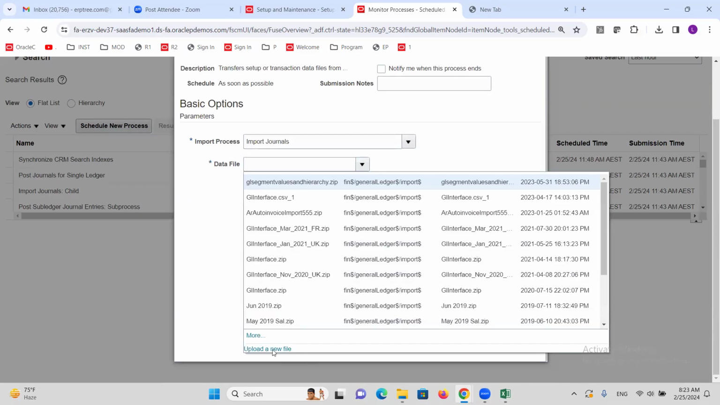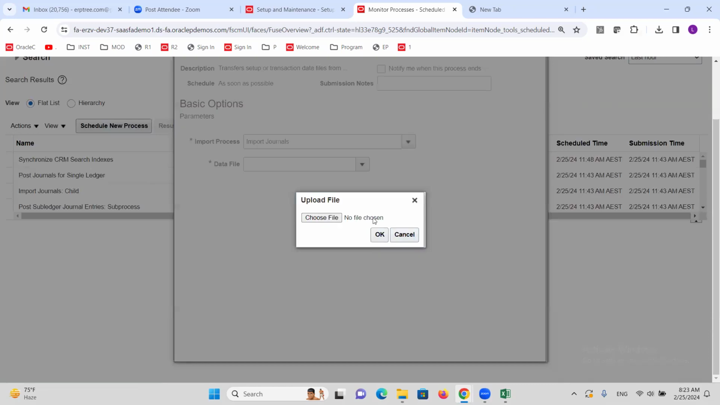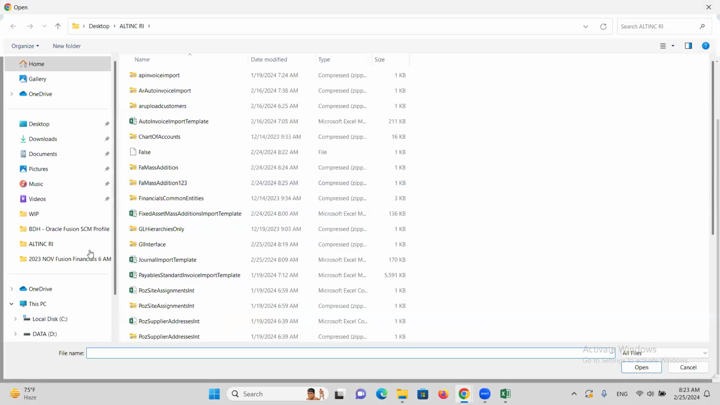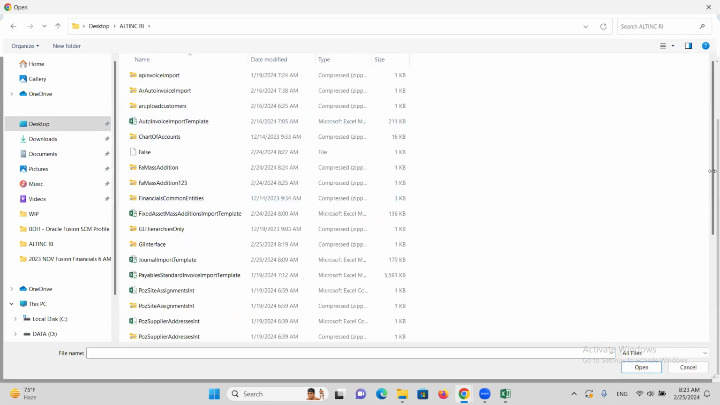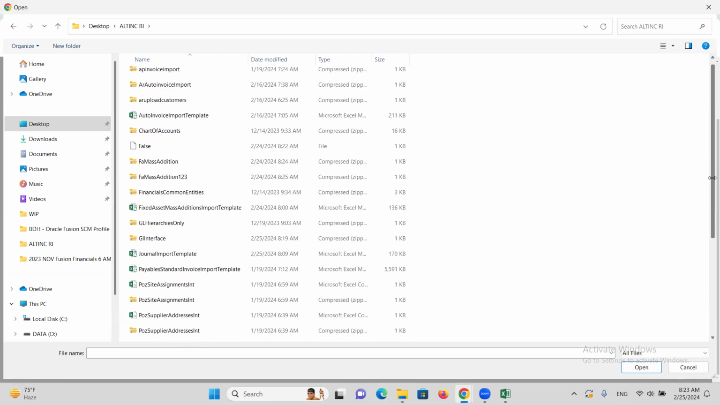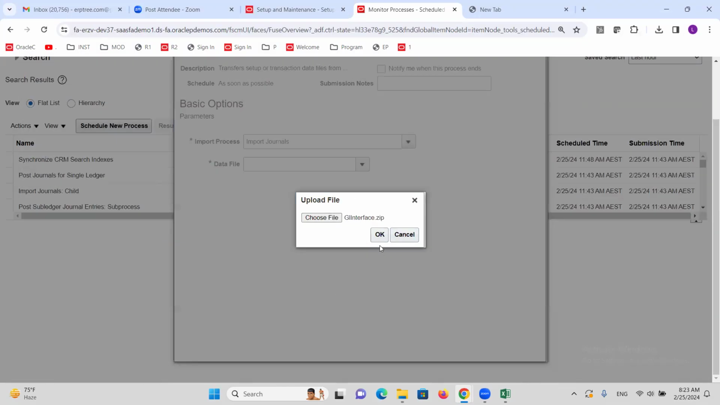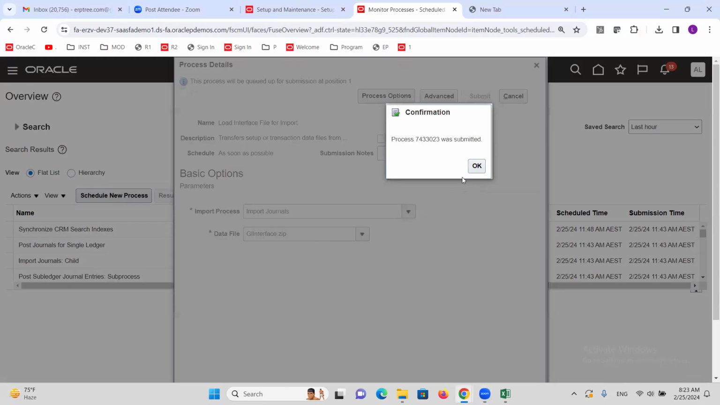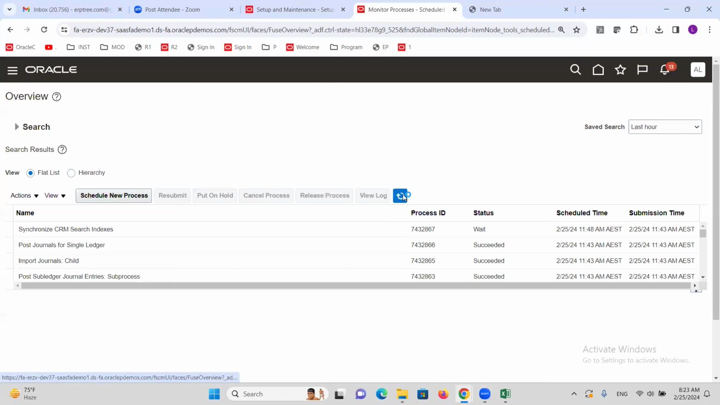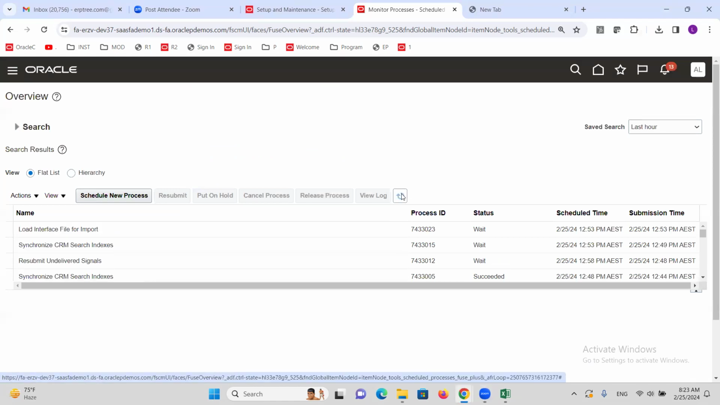For the data file, pick the file from the machine, placed in the UCM. It should start with GL. Yes, there is GL interface. Submit. Now the data will get populated into the GL interface tables. From there again we have to import.